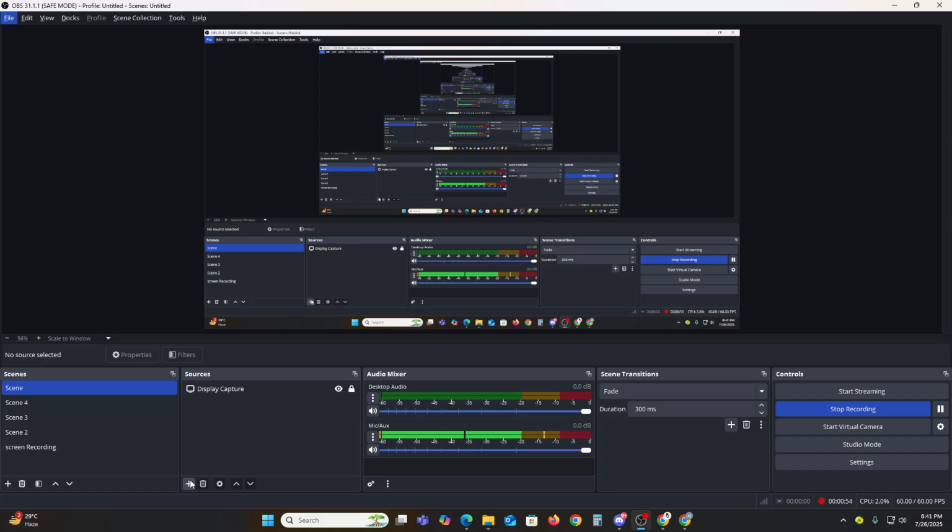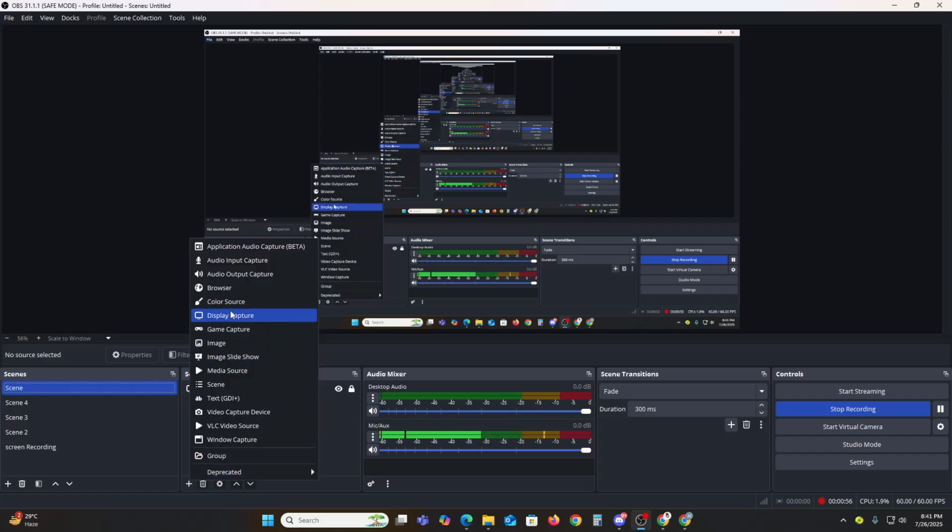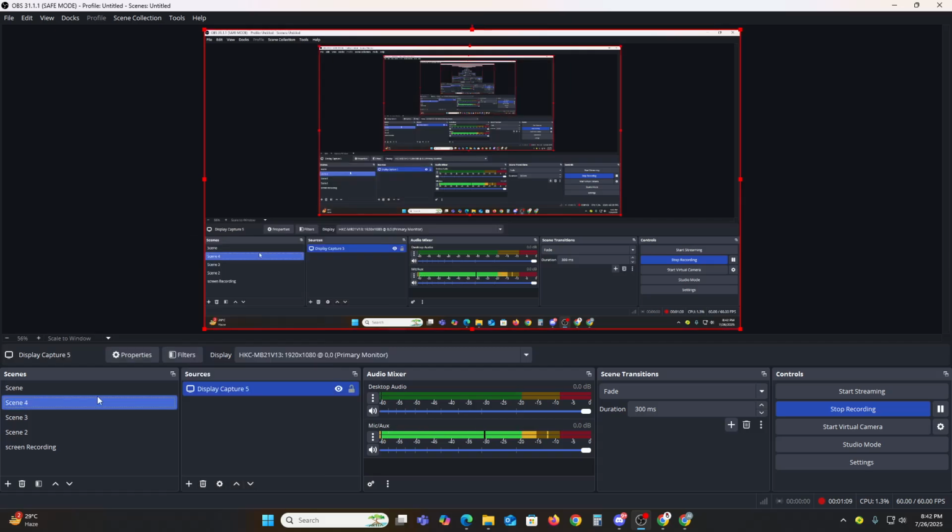You can create the display capture or game capture. If you choose display capture, it records your full screen, or if you choose game capture, it records a game window. Give it a name and click OK. Now you will see the source added to the preview window.